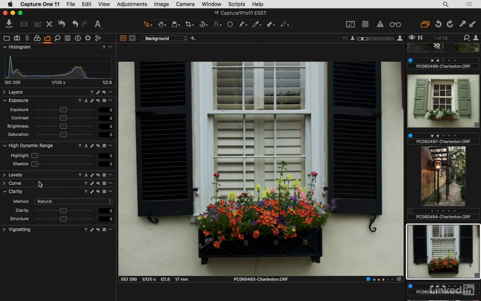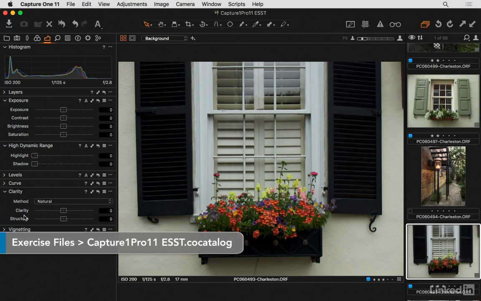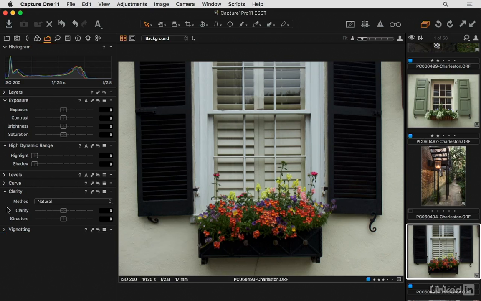Right below curve is clarity, and that includes clarity and structure. So we have two sliders here, and I love them both. And I really like the way Capture One Pro implements these adjustments. What I mean by that is it centers the adjustment in the middle. So you can add clarity, or you could add structure, or you could decrease clarity and decrease structure. And I think that's very handy.